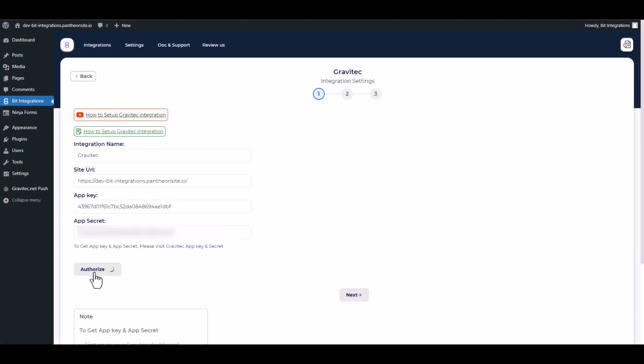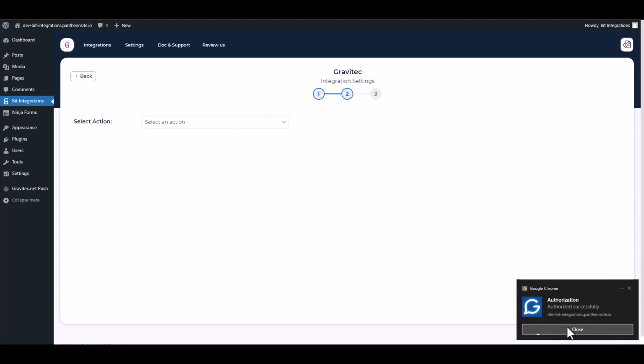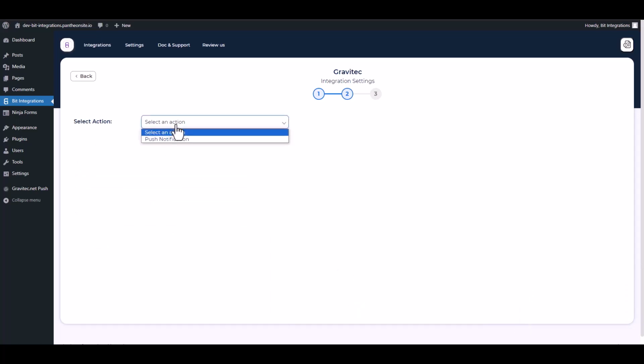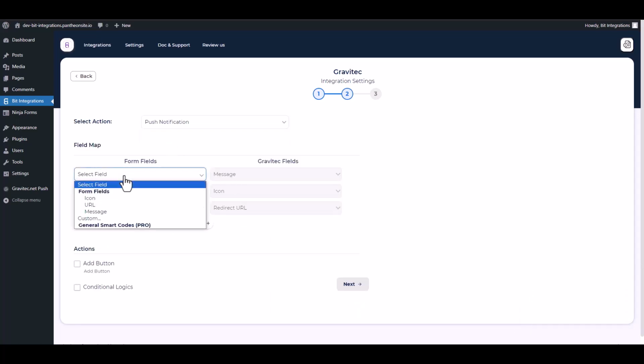Authorize it. Authorization is successfully done. Next. Choose an action. Map the respective fields.